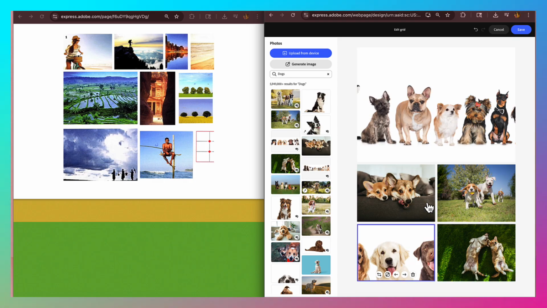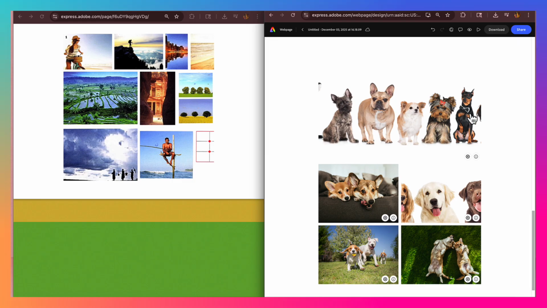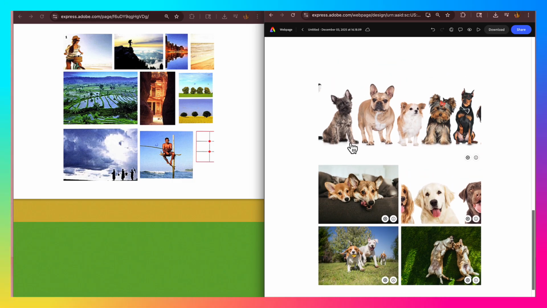Let's say I go back to making it smaller, and I decide that I'm going to take this one and move it down. So let's move that. It says forward, but it's actually moving it the opposite way. And let's say I'm pretty much pleased with it the way it is. At that point, I'm going to click save, and there is my actual photo grid.